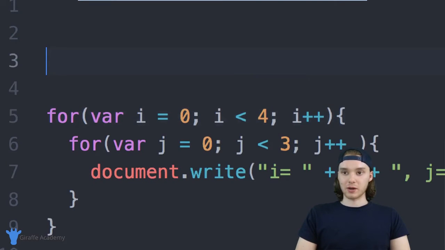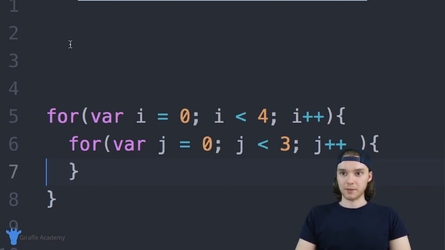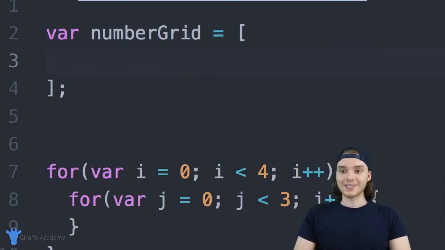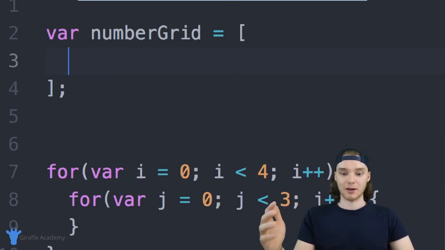First order of business though is using this two-dimensional array. So I'm actually going to get rid of this guy down here so we're not printing anything. And I want to create a two-dimensional array. So I'm going to say var numberGrid. We're going to create like a grid of numbers and we'll set this equal to an array. So this is just going to be a normal array. But here's the thing, every element inside this array is going to be an array in itself. So the first element of the array is going to be an array. The second element is going to be an array, etc.